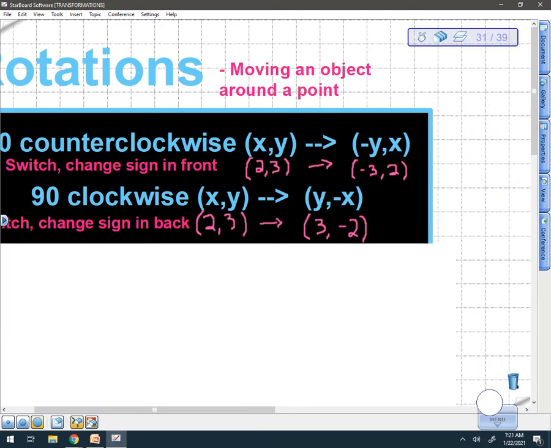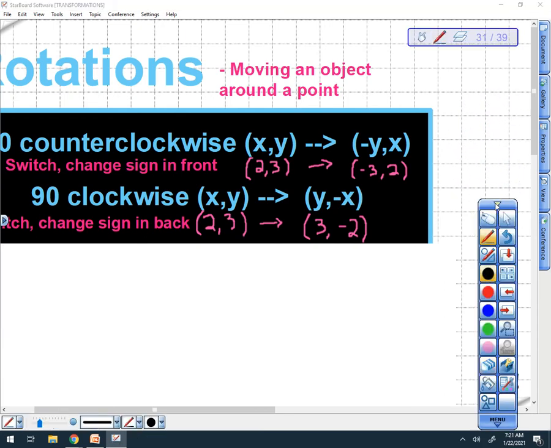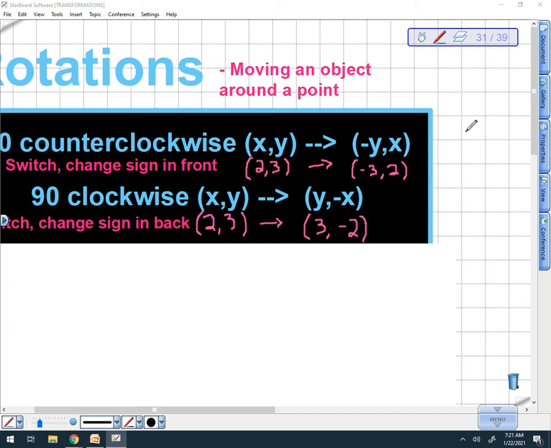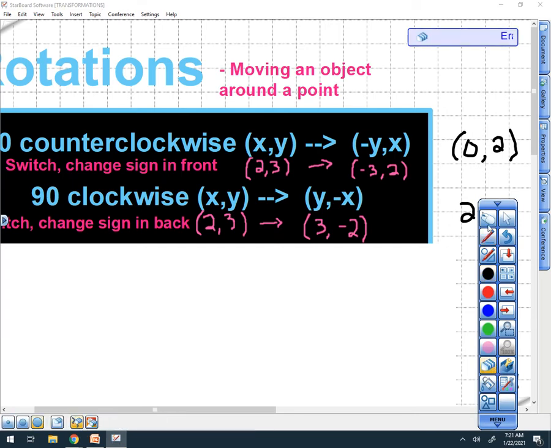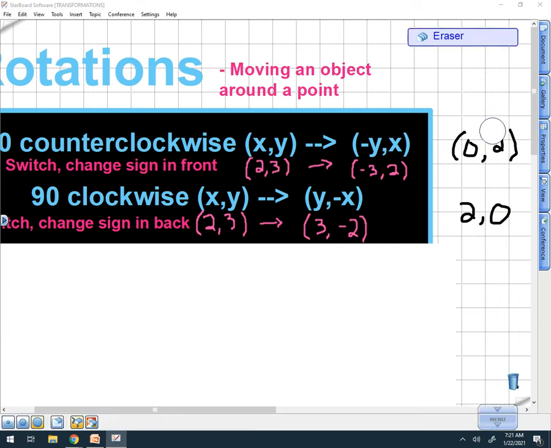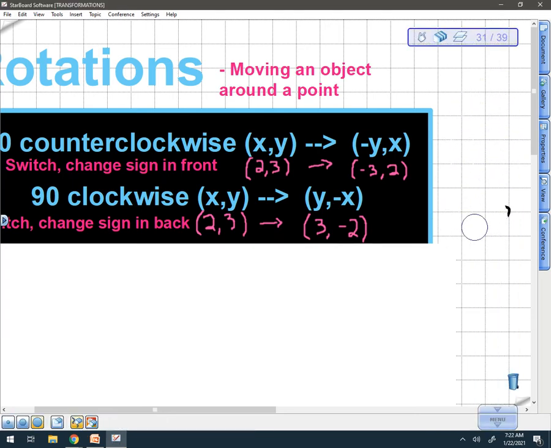Now, what if you got, let's say you have the point 0, 2. They switch places, so you've got the point 2, 0, and then change the sign in the back. Well, you don't write -0, so you would just leave it 2, 0. So anytime it's a 0 and it says to change the sign, you just leave it the same.